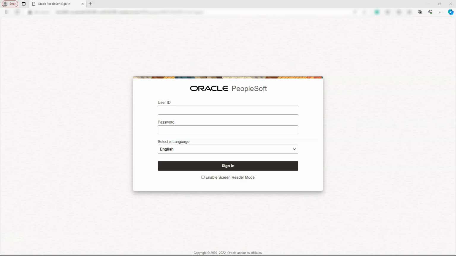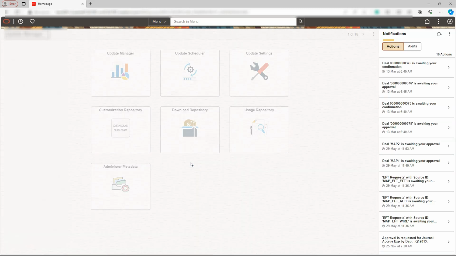This is the login screen of our PeopleSoft application. By default, it comes with Redwood theme. Just like any other application, I will input user ID and password to log in into our PeopleSoft application.